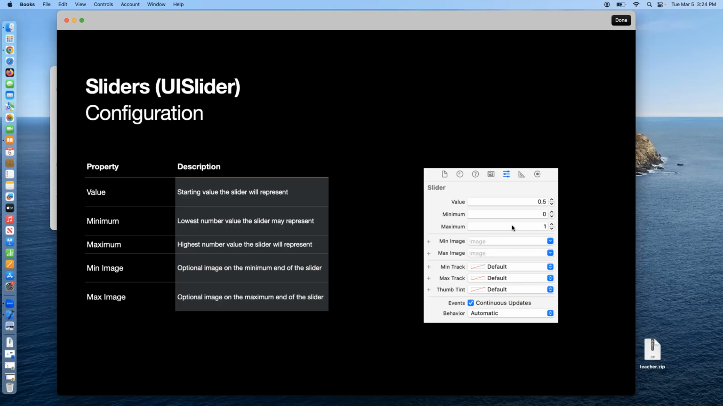Notice with the slider, there's a bunch of settings. There's values, there's maxes and mins. And then you can also, and I think it's kind of neat, actually add images for max and min if you don't like what the system defaults are.